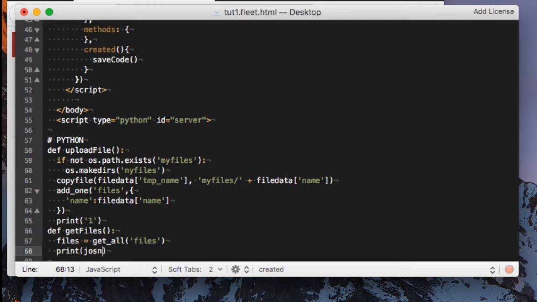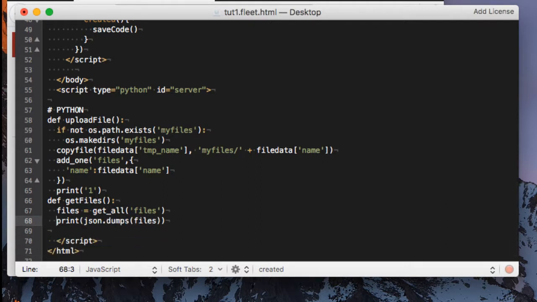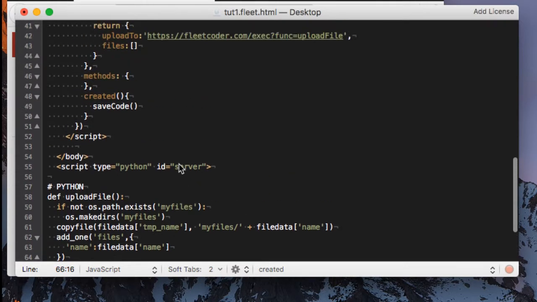So all right, we'll print json.dumps and the files. So we're going to send the list of files back to the front end through this function getFiles. So we're going to call that from our Vue app.